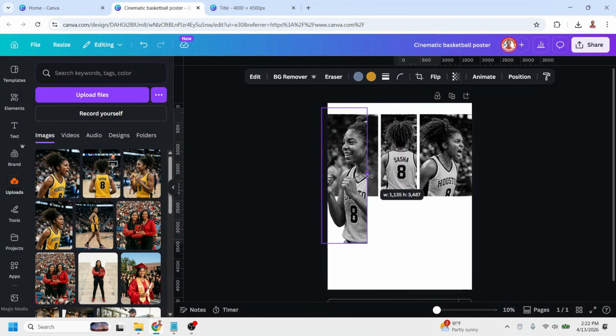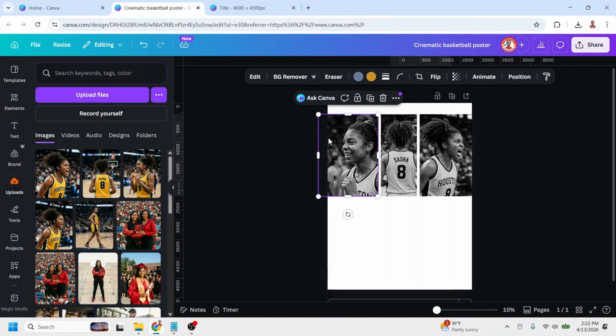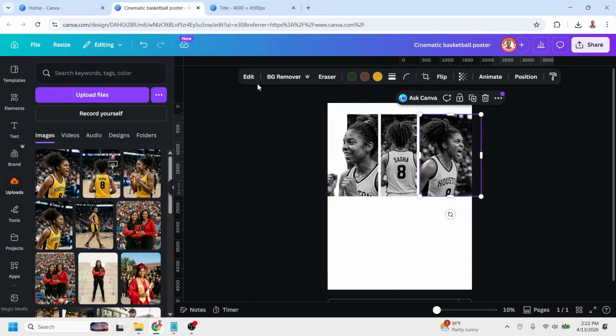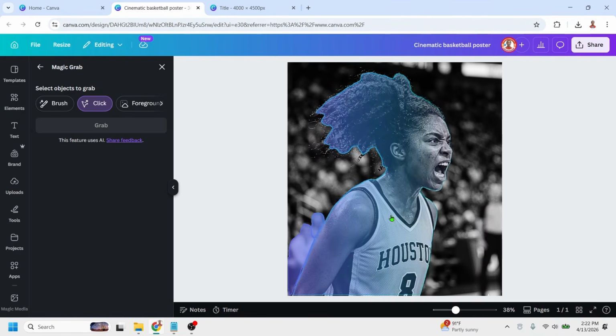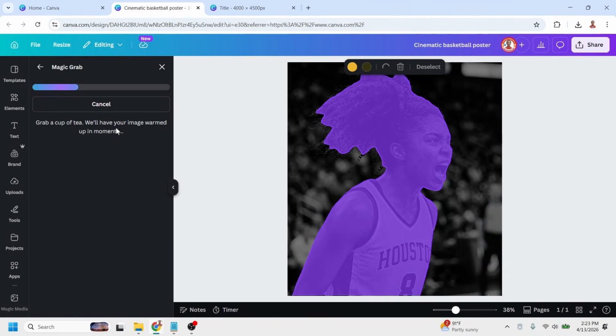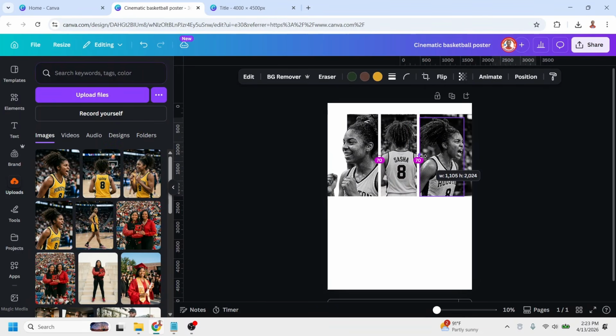Then crop the player like this. So crop it. And then click the background and crop it here. And then do the magic grab for this photo. And then crop it. And crop the background.